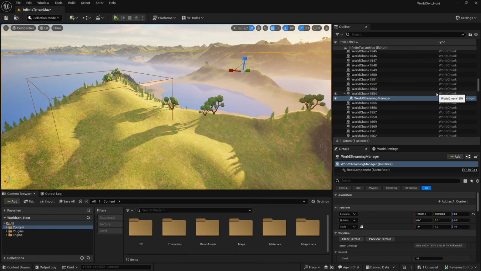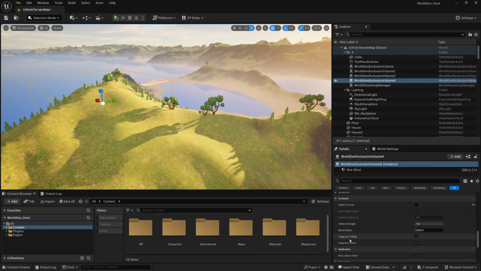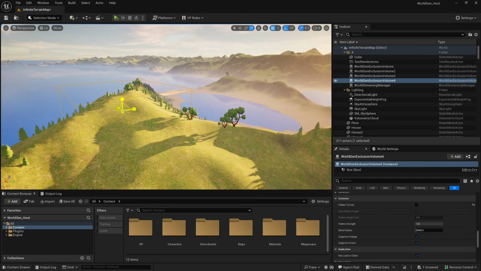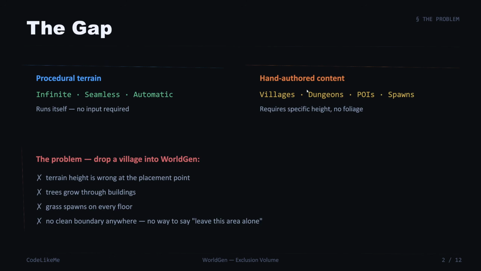And similarly, you can do the other way as well. Just flatten and no need to suppress grass or foliage. So yeah, all the options are there for you to seamlessly blend the generated terrain and hand authored content streaming levels. So yeah, that's basically what this exclusion volume does.